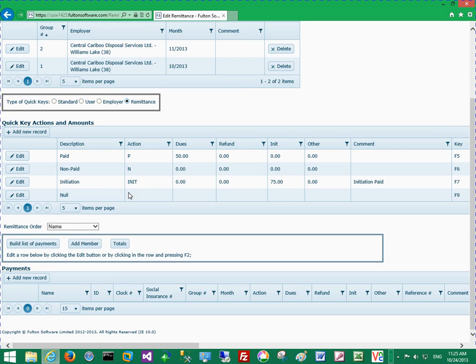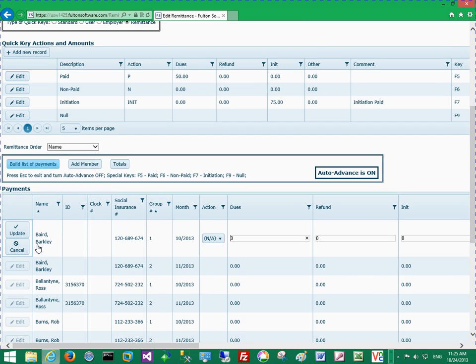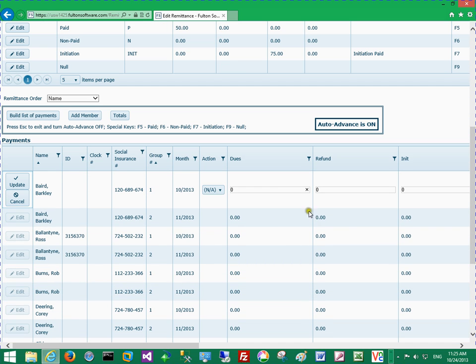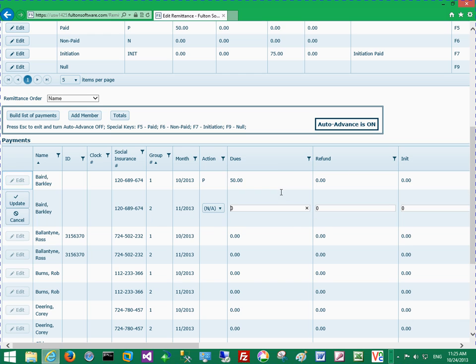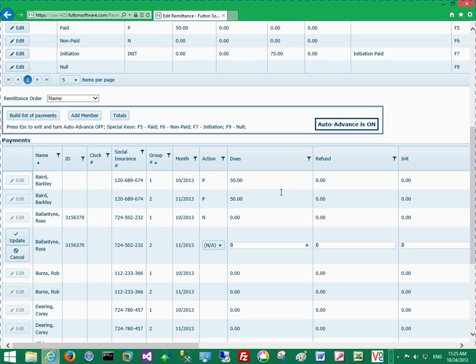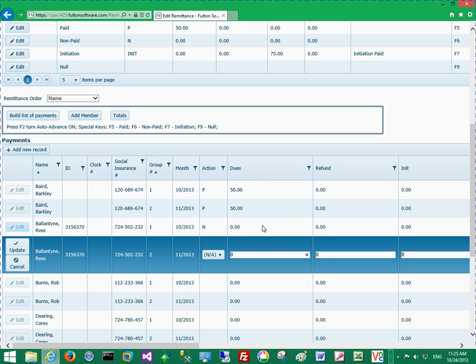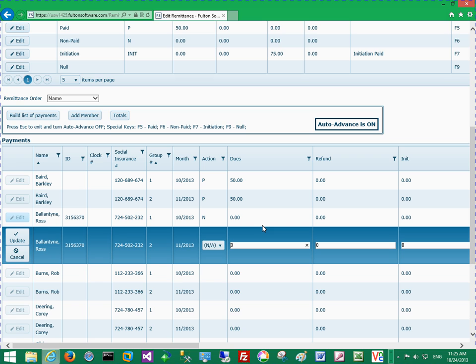And let's build our remittance. You see it puts you into auto advance mode immediately when it starts up. And if you press F5, it goes to the next. F6. So it automatically goes to the next member as you're entering it. You see up here it says auto advance is on. That's what that means. If you press escape, then you exit auto advance mode. If you click edit and then press F2, you're back into auto advance mode again.